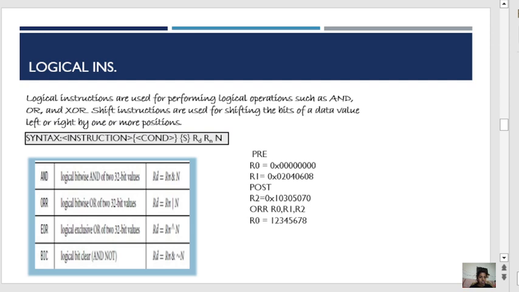Next instruction is the logical instruction. Logical instructions perform logical operations such as AND, OR and XOR. Shifter instructions are used for shifting the bits of a data value either to the left or right by one or more positions. Let me get into the example.